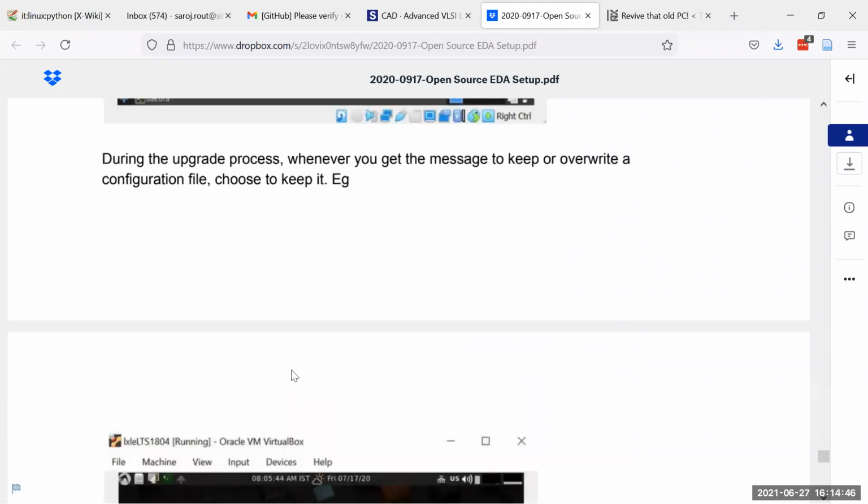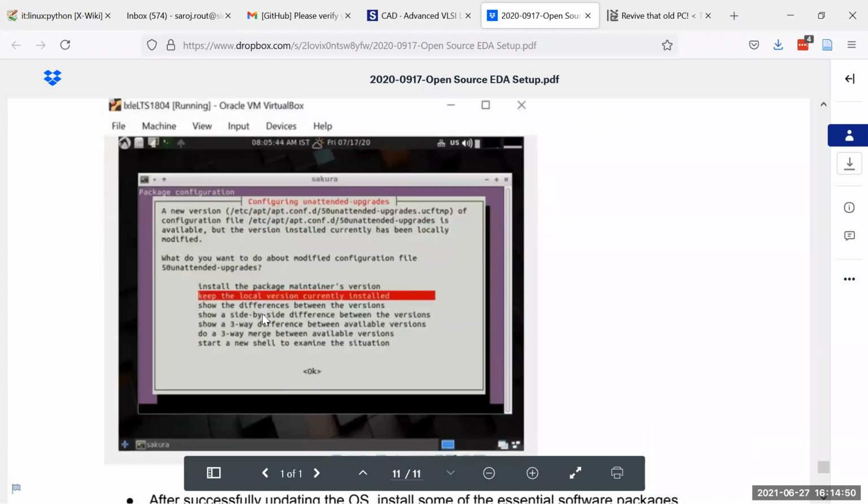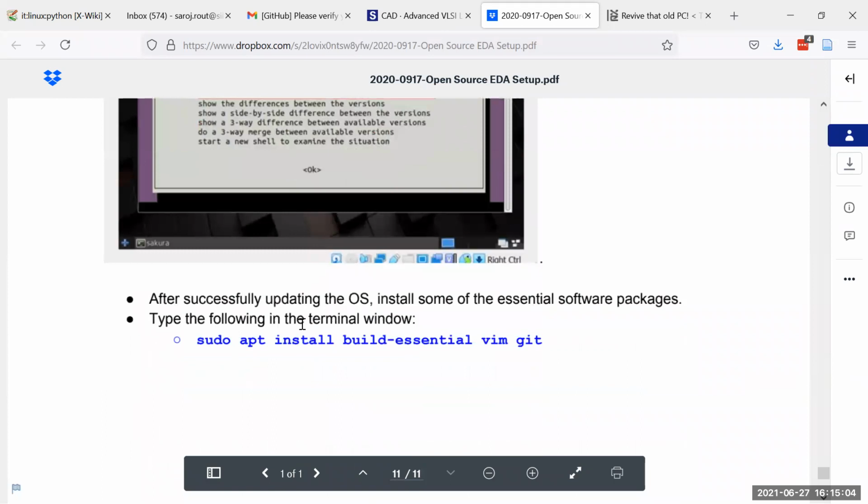If you have a slow connection, just leave it on for a while, go do something. And during this upgrade, a lot of times it'll ask you whether to keep the local versions currently installed or not. Like here it is, some config file for the package manager apt and all that. Always choose keep the local version, almost always. That way it'll keep the local version and will not override it.